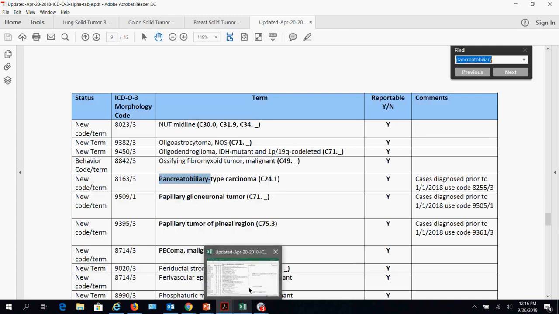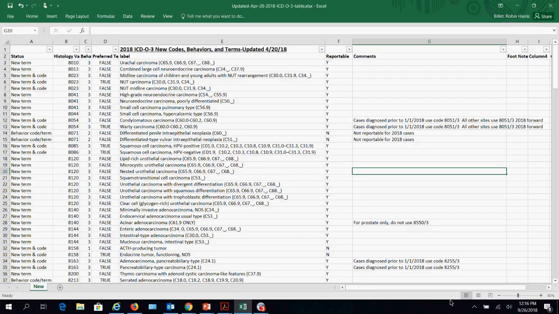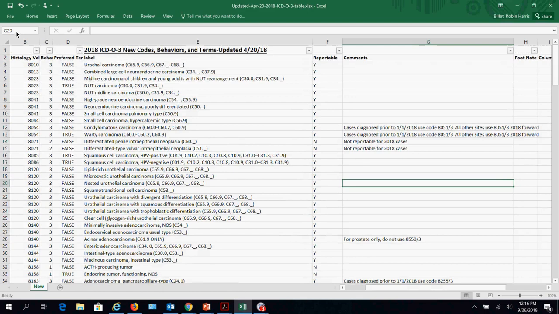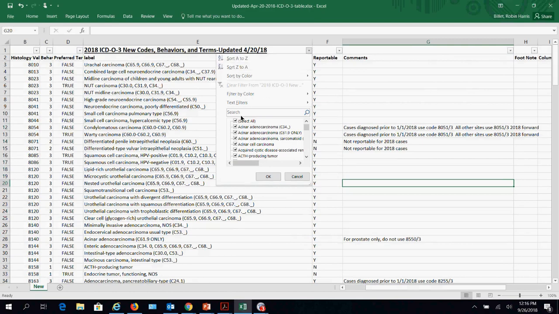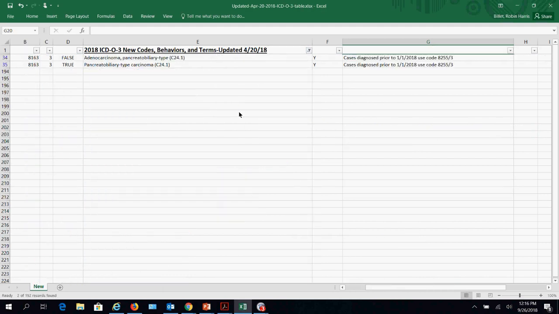Okay, if you want to use your Excel table to search for that, I'll make things a little bit bigger there for you. Okay, notice the filters here in the Excel table. So if you just want to click on your drop-down filter in the label column, deselect, select all, type in pancreatobiliary, and that brings up all your choices here.